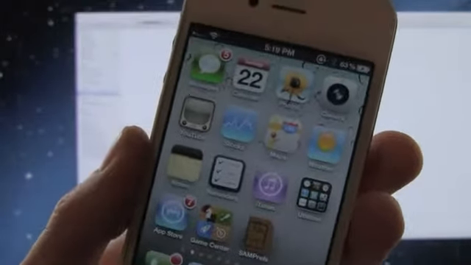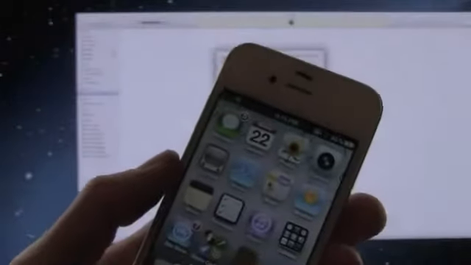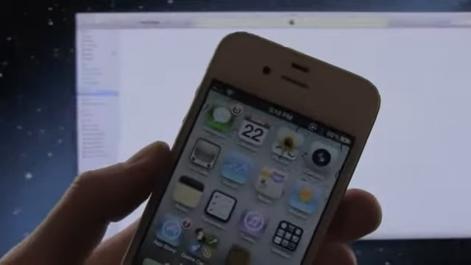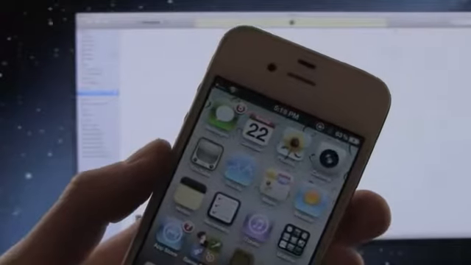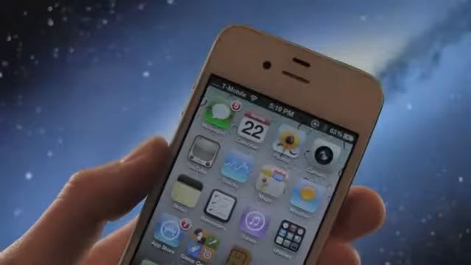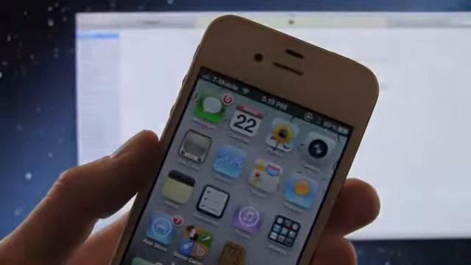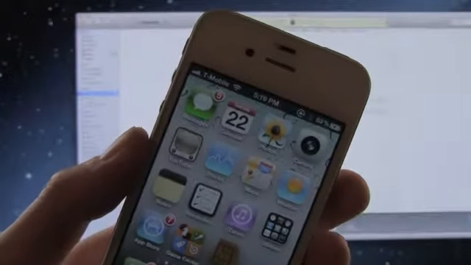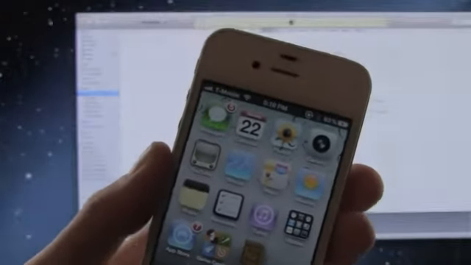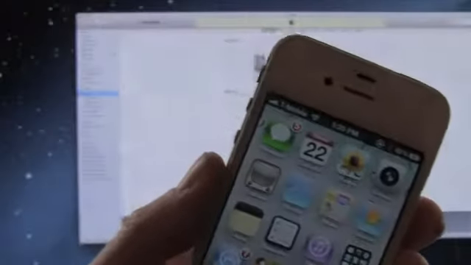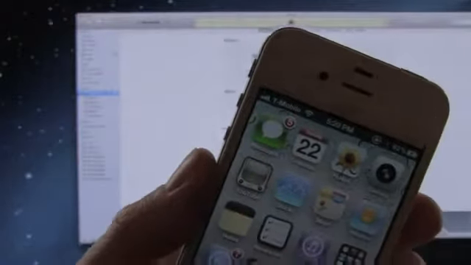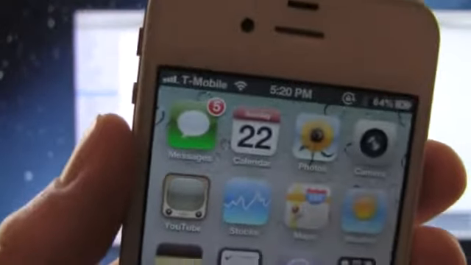Alright, as you can see, it says that it failed to activate my iPhone. Any error message that you get right here is fine. Just go ahead and close out of iTunes and reopen iTunes. And as you can see, now it just goes to the standard device screen here again, and my iPhone is now unlocked. I do have service on T-Mobile.